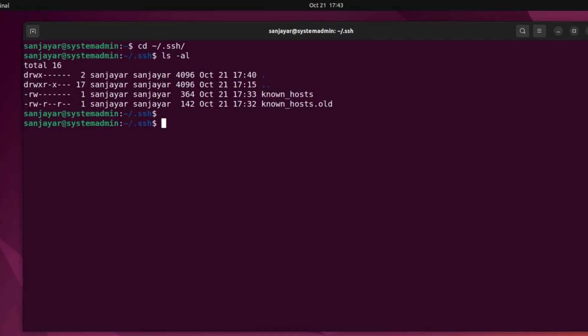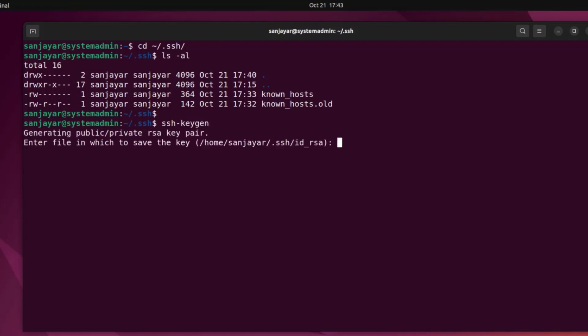Since no keys are currently available on my local system, I'm going to generate the key pair, public and private. For this, we use the ssh-keygen command. So type the command and hit enter. Next, you will be asked to give a name to the file where the keys will be stored. You can type any name of your choice or just hit enter to set the default name, which is id_rsa.